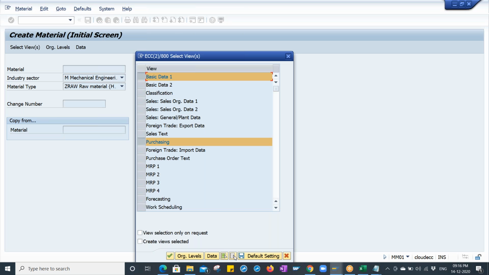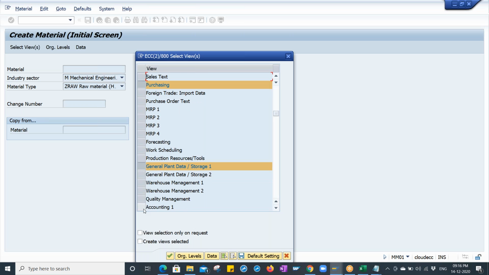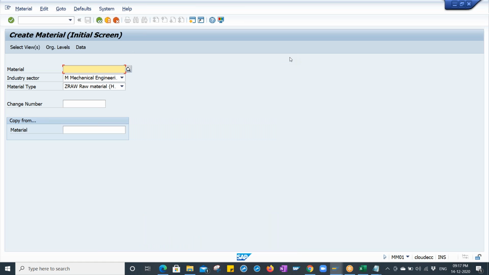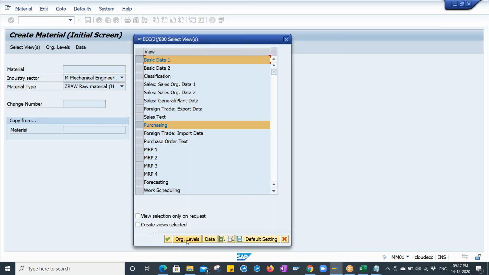So basically what happens if you have to select again and again? But if you want to make it the default, then after selecting this option, click on default setting. Clicking on default setting means the system will stick with this selection of views again and again. The system won't tell you to select this information again. After this, click on organizational level.